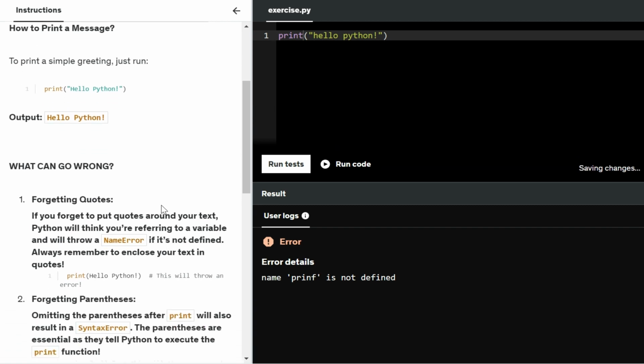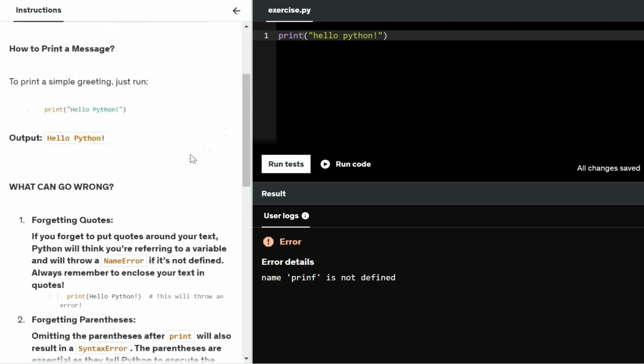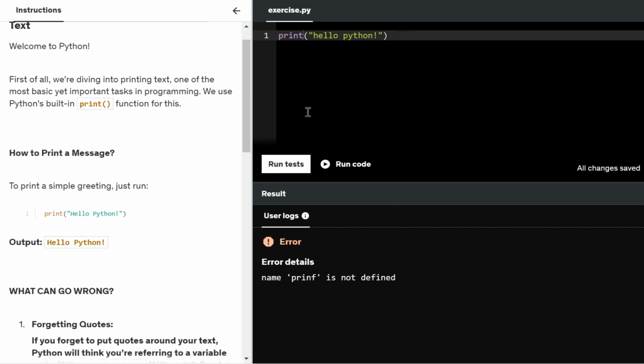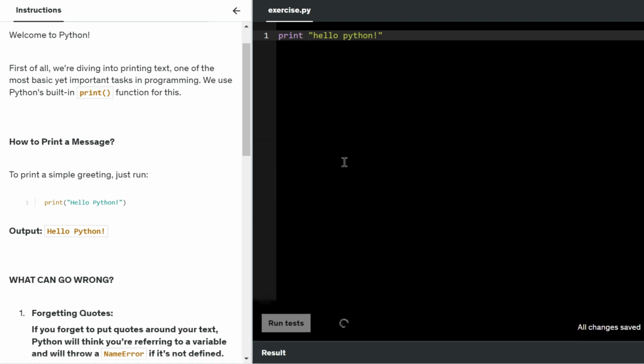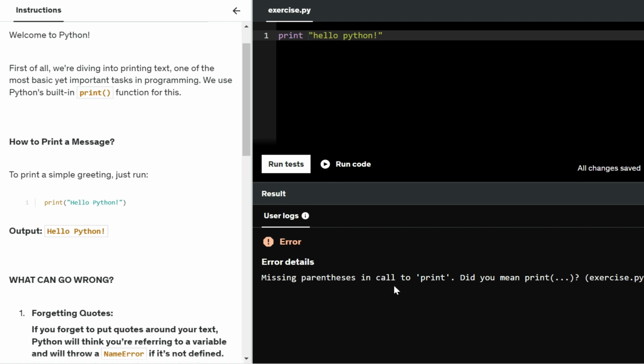There are some other chances, like you can forget the parenthesis. So in that case, let me try. What kind of error will we get? Missing parentheses in call to print. Did you mean print? So in this we are missing parentheses as described in the error message. So you should correct it after reading the message, then you can run the code once again.